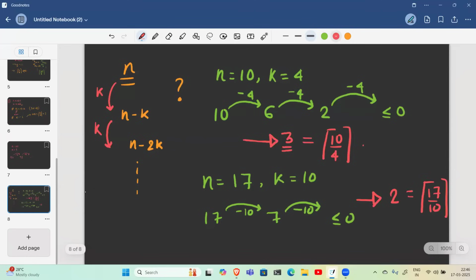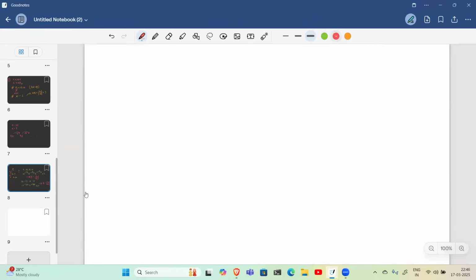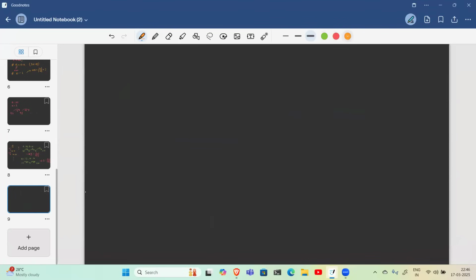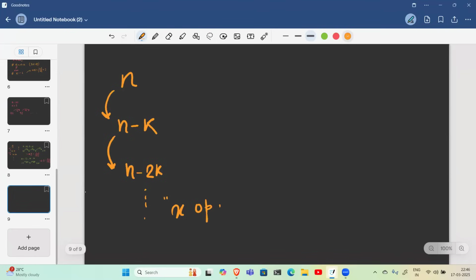So my basic idea is, what are we actually doing? Suppose we have this number n. After doing one operation, the new value I get is n minus k. After doing 2 operations, the new value I get is n minus 2k. So suppose I do x operations. If I do x operations, what is the new value I get? The new value I get is n minus k into x, right?